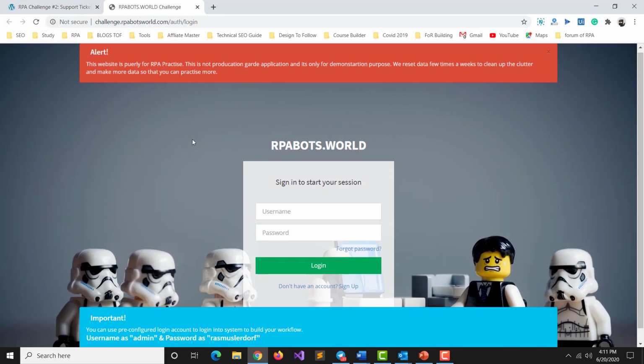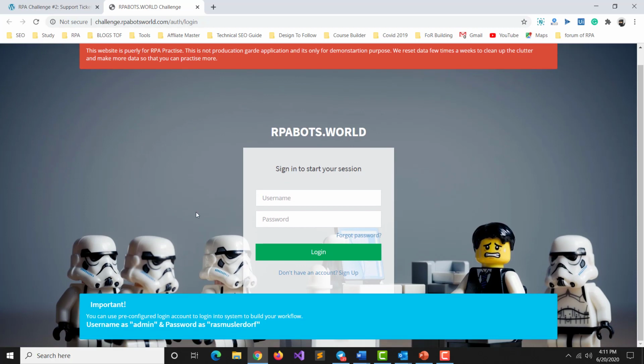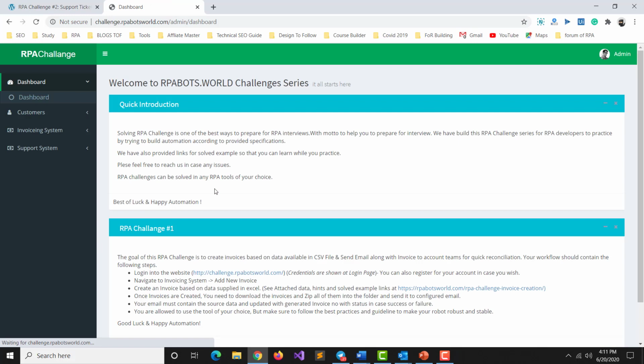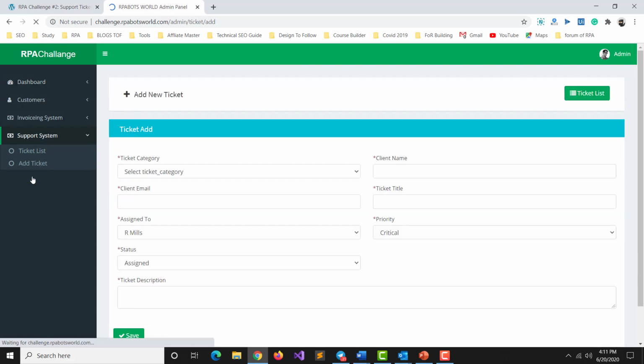So this is the same portal where we have hosted the previous challenge. If you have registered with your user ID and password, that's okay. And if you have not, you can use the default given username and password on this portal to log into the system. There you need to go to the support system and create an add ticket.